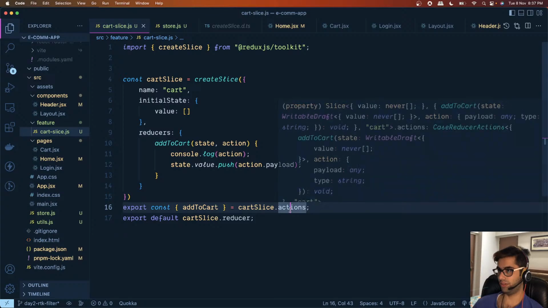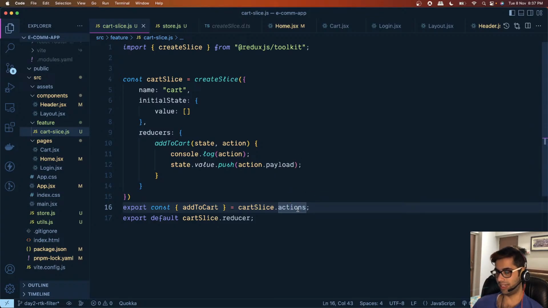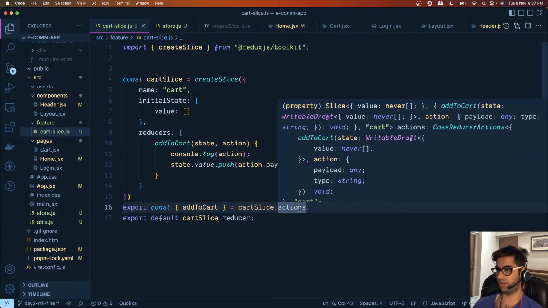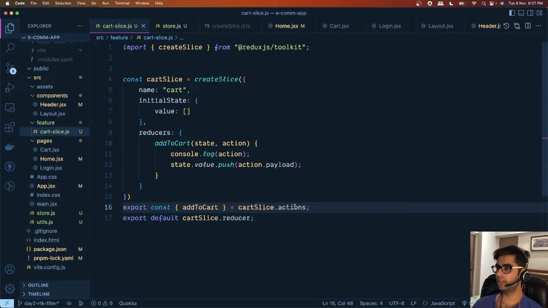So automatically it is generating the action for us over here. When we do cart slice dot action, it automatically creates an action creator for us, which you would have to do manually if you are not using Redux Toolkit. So it provides a lot of abstraction over Redux, and then we export this action.